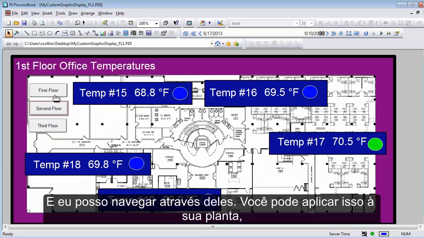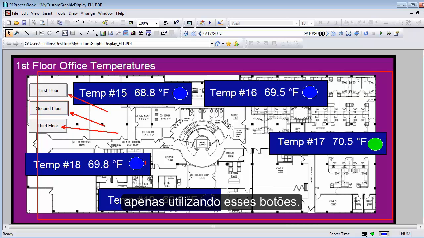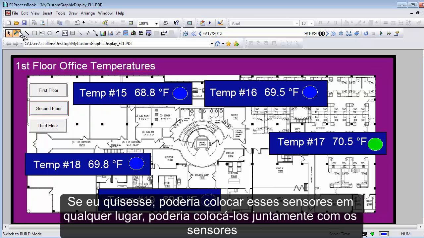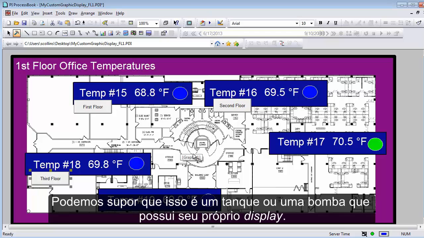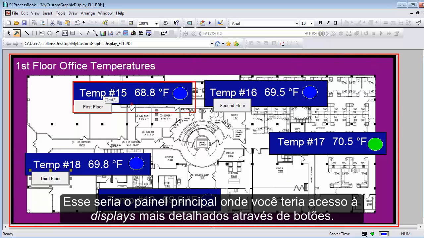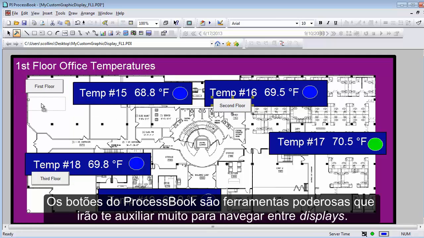So you could use this with your facility to maybe, if you had a whole facility and you had one big map that showed everything going on, well, maybe you'd have buttons that went to the different processes. So I could, if I wanted to, put these buttons anywhere. I could put them underneath each sensor. And maybe each button goes to more detail about that sensor. Maybe I have a display about this. If this is an individual tank or a pump or something, maybe this is the overview display, and then this button goes to a detailed display about this item. That's what buttons can do.